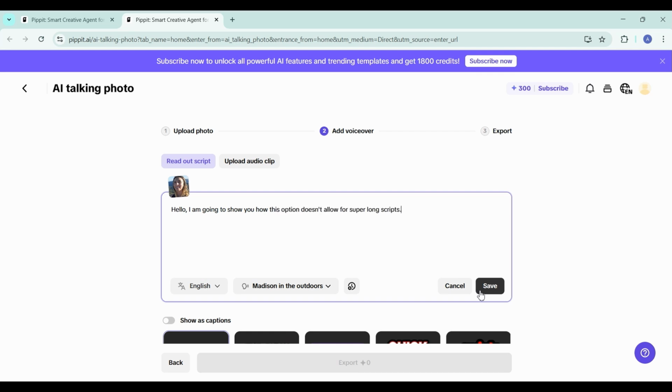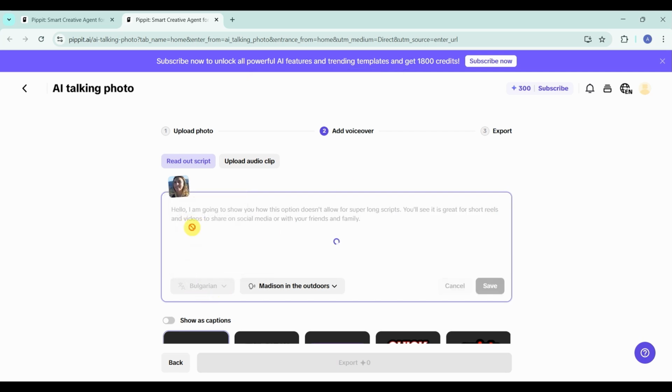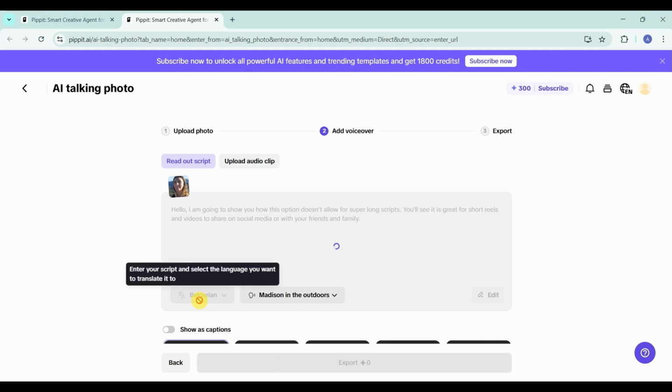Now, as you can see from my video, it does not have infinite space for what you want to write. So you do have to keep it short and sweet. The maximum I've actually seen available is about 16 seconds worth. You can also translate to different languages, which is really cool. So let's listen to it in Bulgarian.